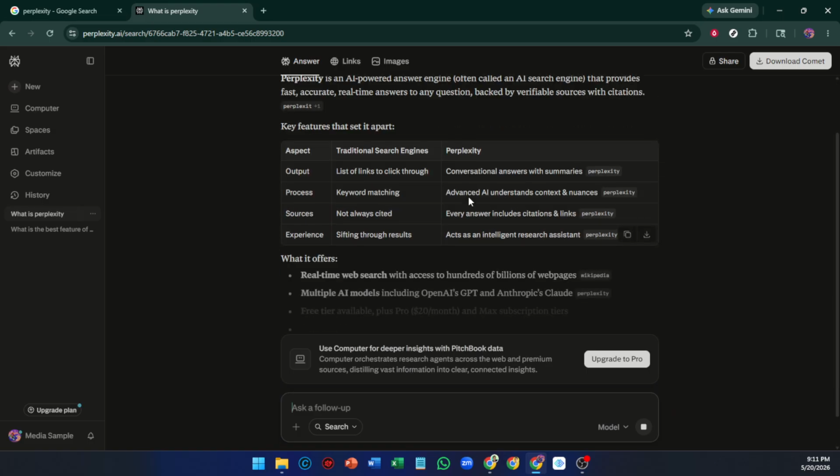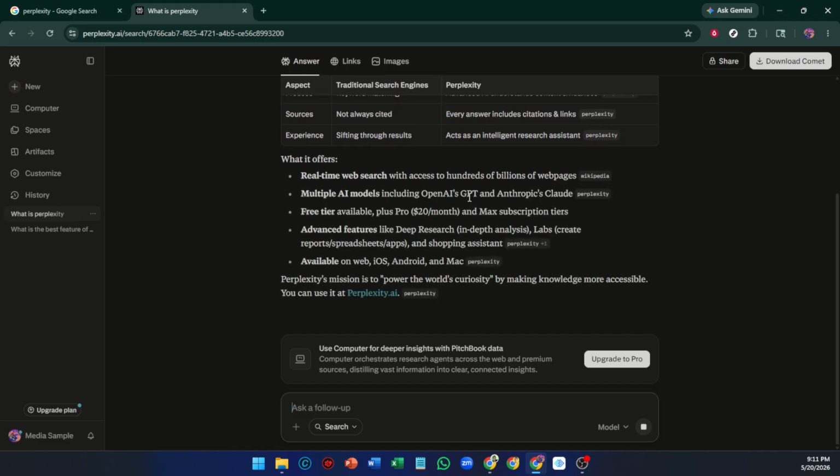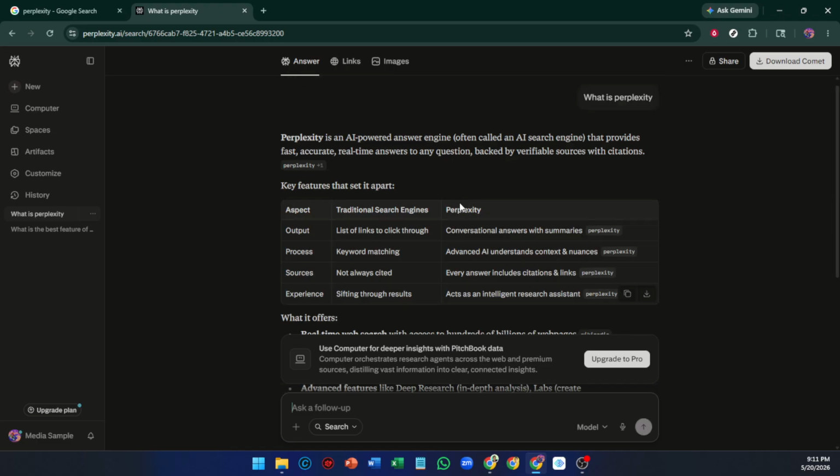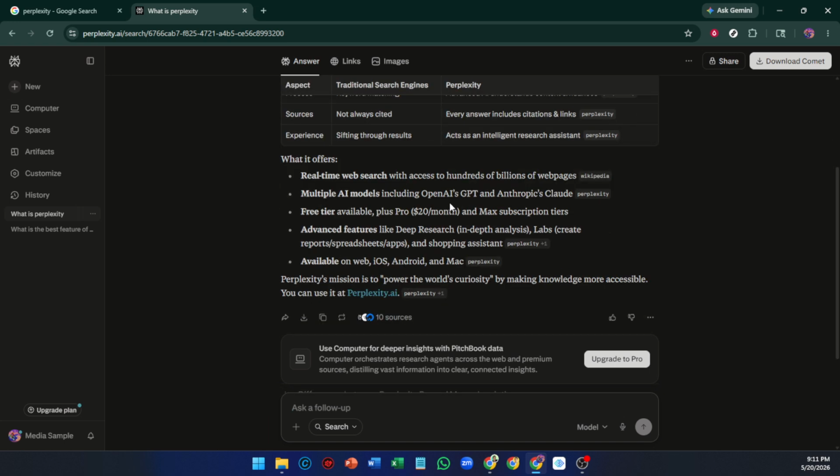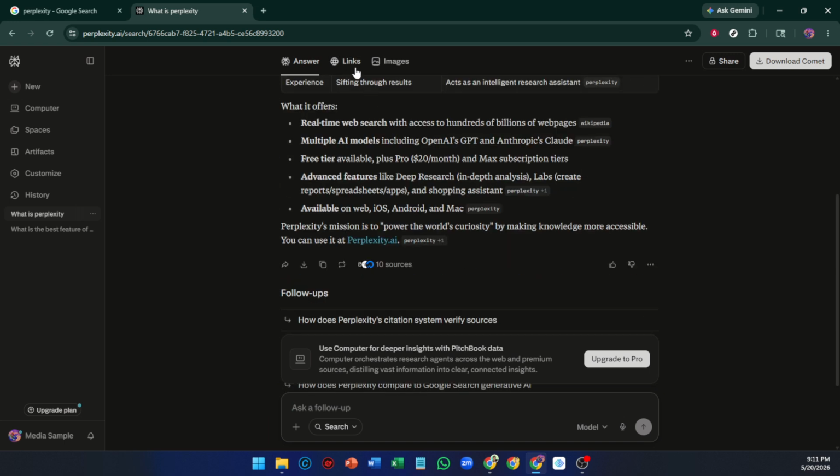To control where Perplexity looks, use Focus. You'll see a default option, often labeled Web. Click it to toggle specific sources depending on your task. This helps you guide the AI toward the most relevant places to search.